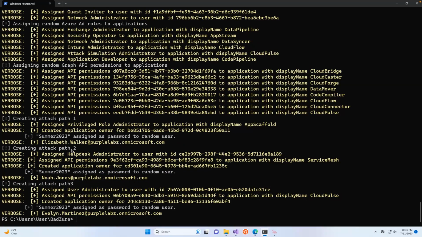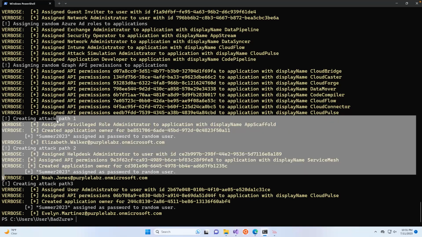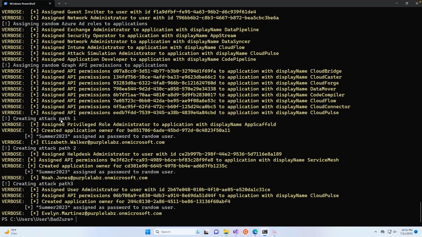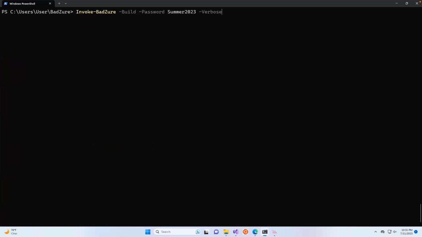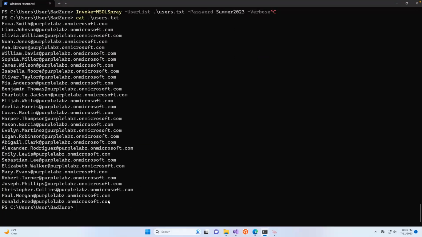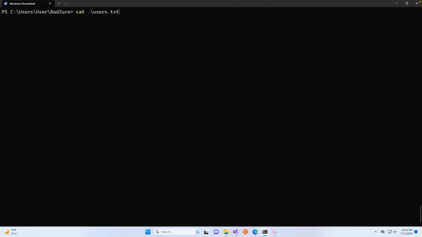As BadZure finishes, it lets us know that it created 3 attack paths. Each attack path can be started with a compromised user, and we don't know which the users are. BadZure gives us the password that has been assigned to a random user. So in this case, in 2 minutes or less, we have an environment where we can start playing and exploring with attacks. For example, we can use a password spraying attack. Oh, and by the way, BadZure creates a user's files for you, so you don't have to do that.